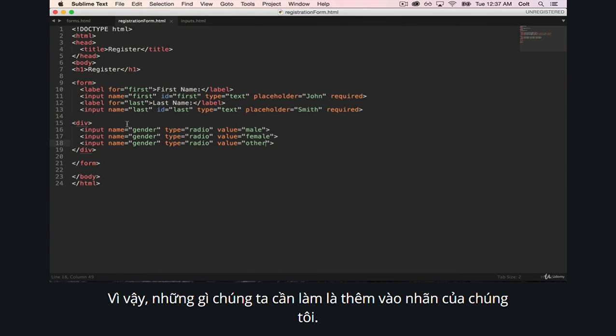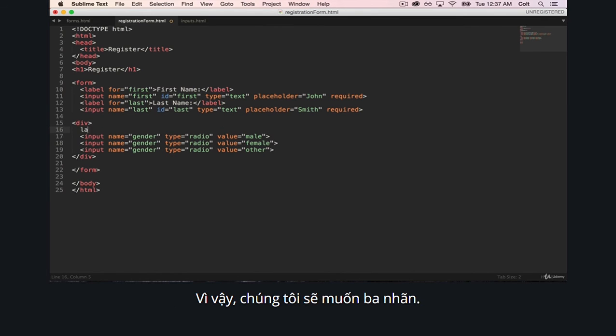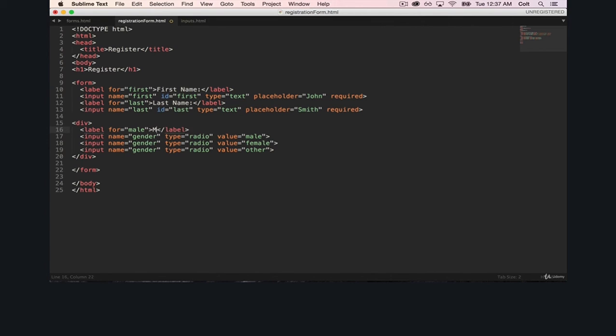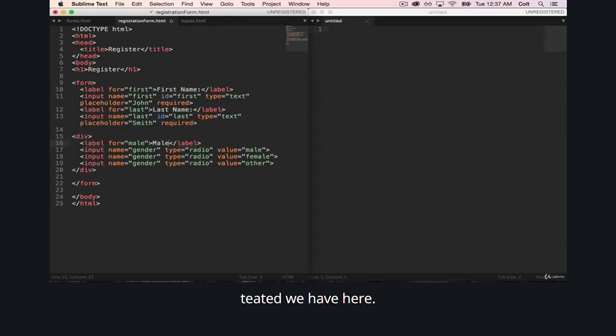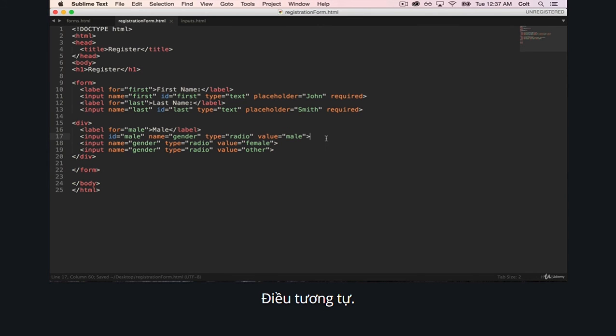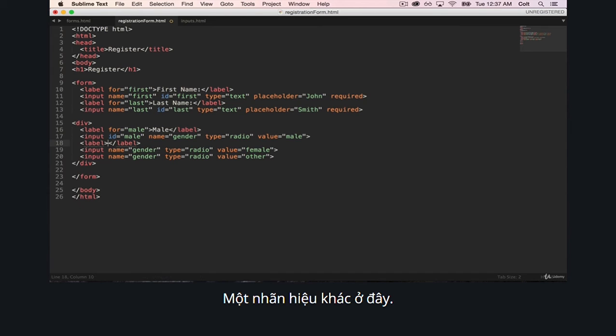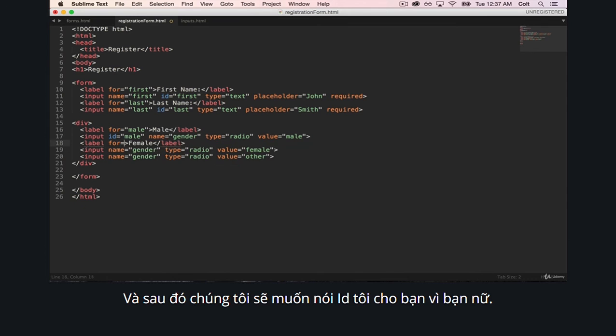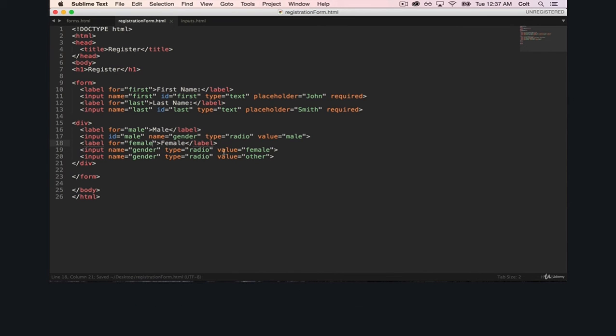So what we need to do is add in our labels. So we're going to want 3 labels. First one, we're going to say label for, and we'll just call this male. Let's see, did we have colons here? No colons, so just male. And then ID equals male. Same thing, another label here. This one will be female. And then we're going to want to say for equals female. And then we want to say ID equals female.